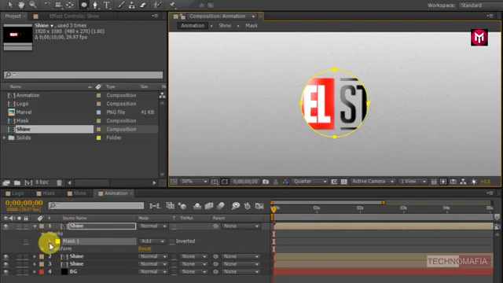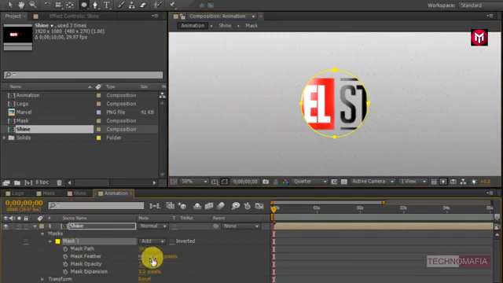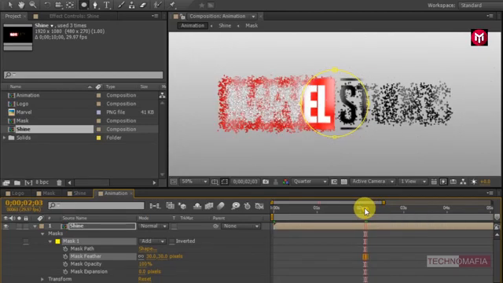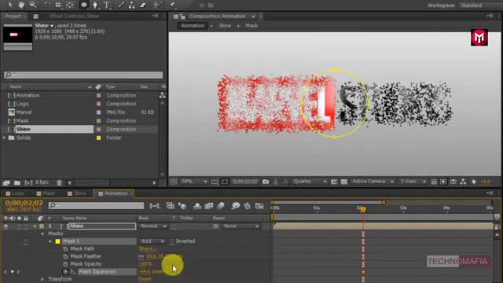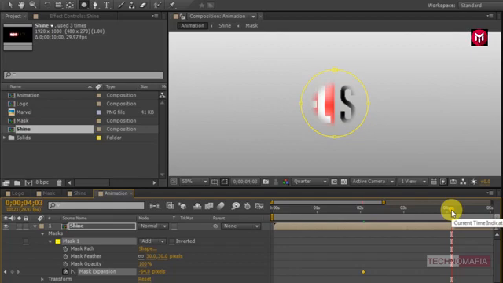Now go to Mask 1. Change mask feather value to 30. Now go at 2 seconds and 2 frames. Create a keyframe for mask expansion. Change expansion value to -64. Now go to 4 seconds and 2 frames. Change mask expansion value to 1000.